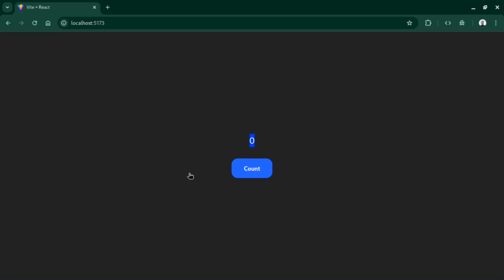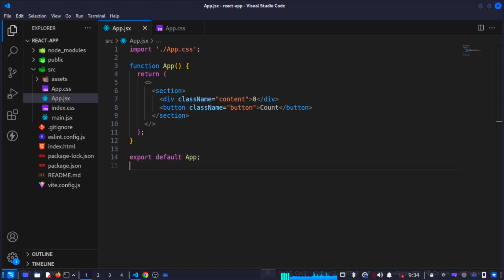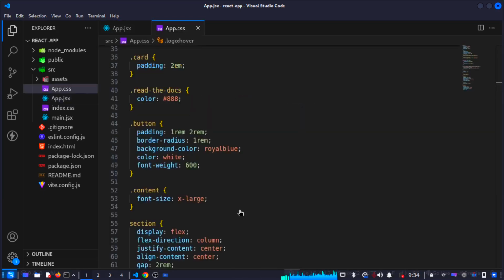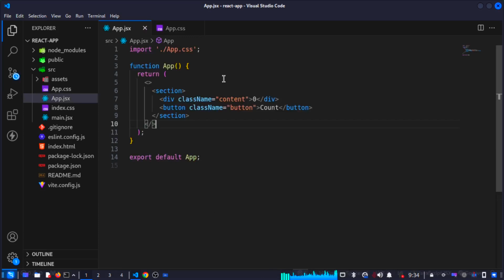All right, so let's look at the code here. Now I will go to Visual Studio Code, which is my code editor, and this is the code I have written. So I have a div with a class name of content with a 0 there, and then I have a button with a class name of button. And then I applied a little bit of CSS to make it look a little bit better. All right, now let's go back to the app.jsx.